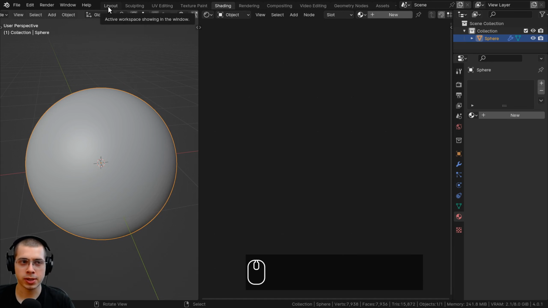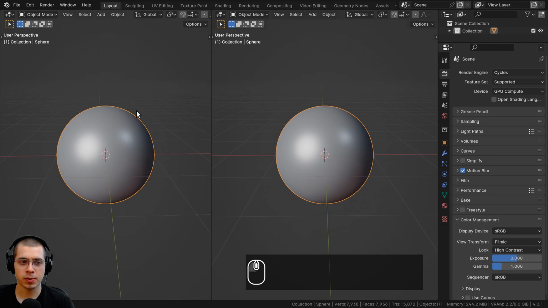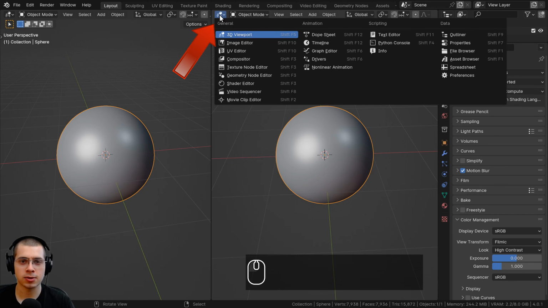Another way to do this, if you're just back here on the layout and want to open the shader editor, is you can click here in the corner when the crosshair appears. You can click and hold down your mouse and drag out. This is going to split the window, so we now have two 3D viewports. To make this the shader editor instead, you can click here to change the editor type, and then change it to the shader editor.